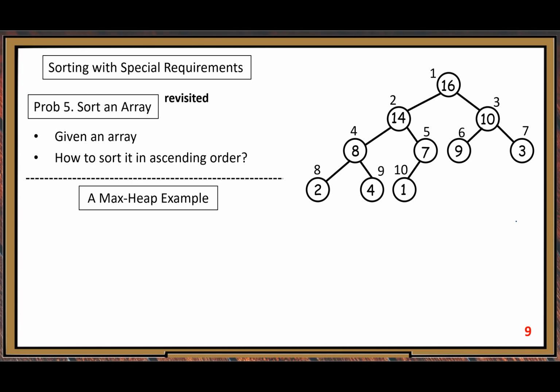If there is some violation, you will need to fix it. Although it's not a max heap, we can fix it. So we will run some fixing operation to fix it.